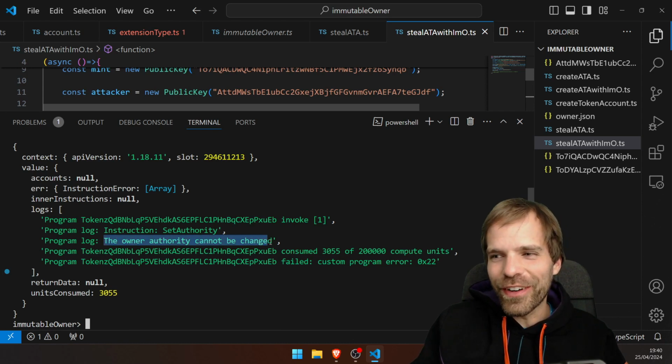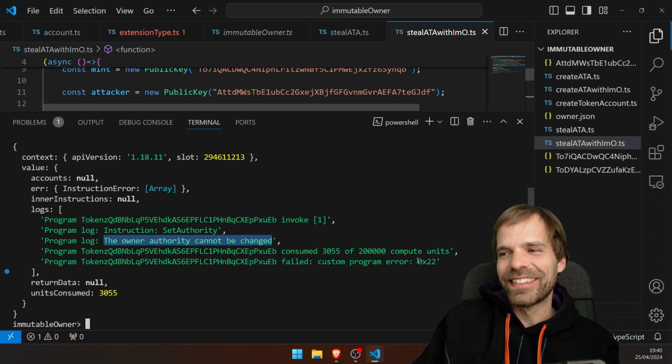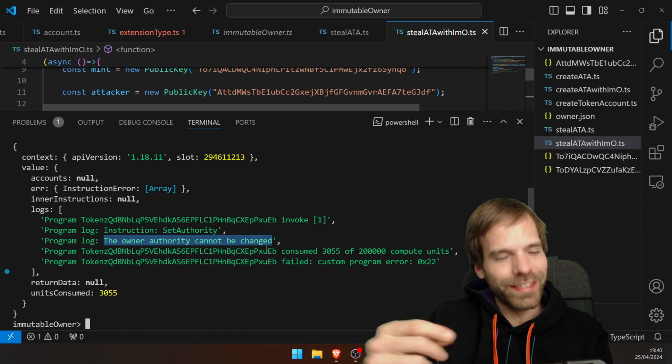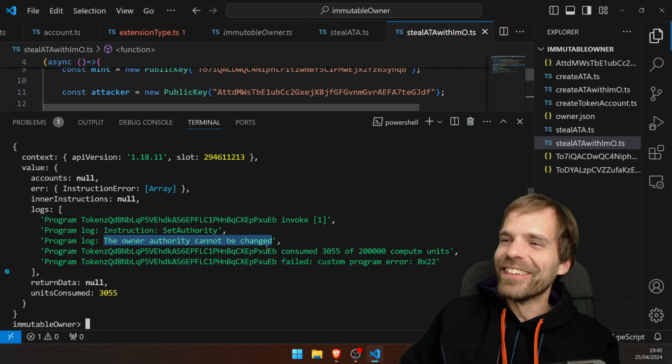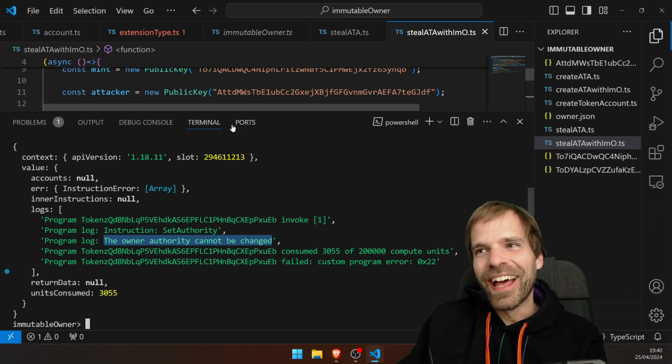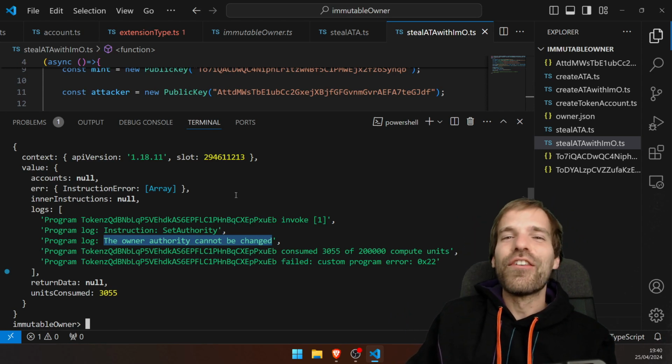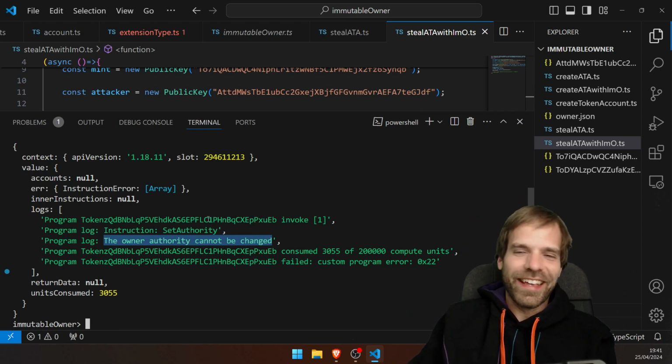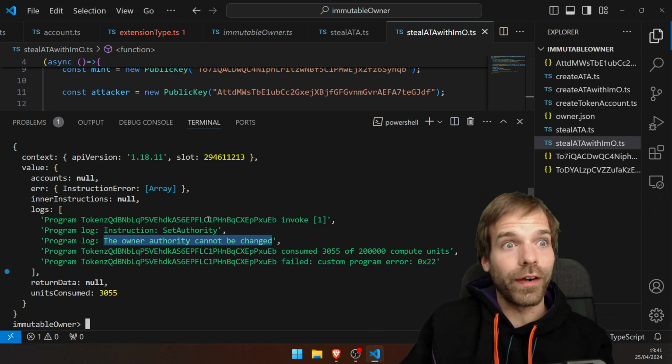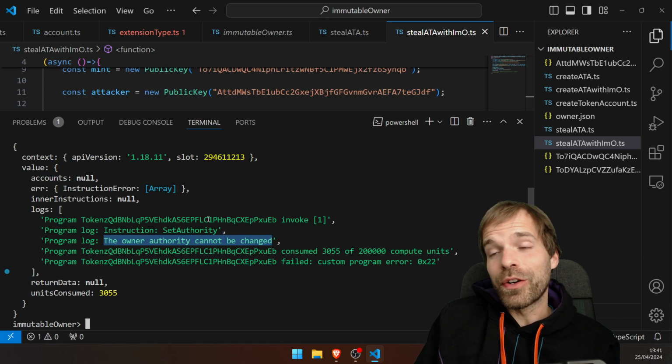The owner authority cannot be changed. Nice. 0x22. The owner authority cannot be changed because it is, guess what? Immutable. We have an immutable owner. The attacker is out of luck in that case. They cannot just steal our ATA. Isn't that amazing? I wish all of our ATAs would be immutable, but they're not.